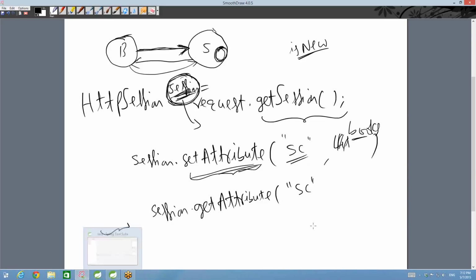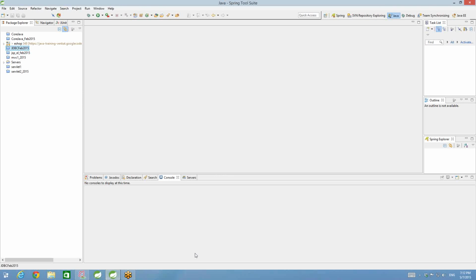Make sense? Anybody has any questions? Let's look at how we can do it with an example. Let me show you with an example, but does anybody have any questions at this point? I'll show you a simple shopping cart like example.